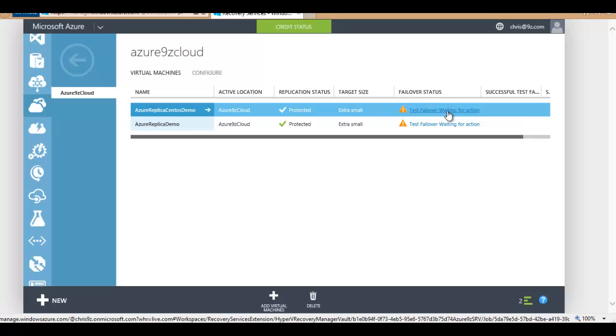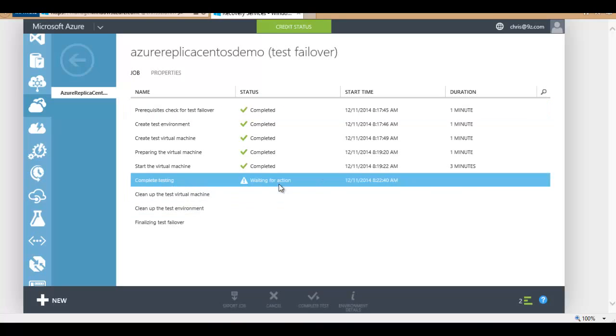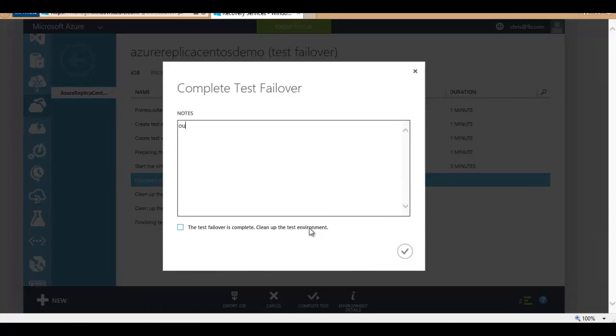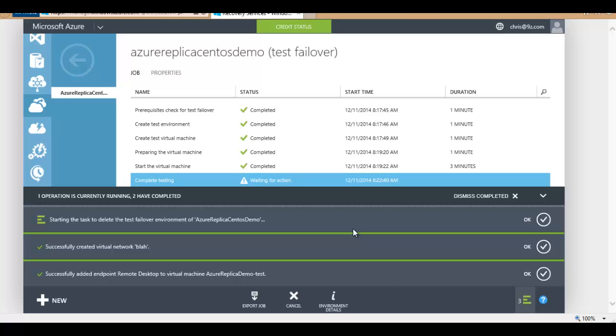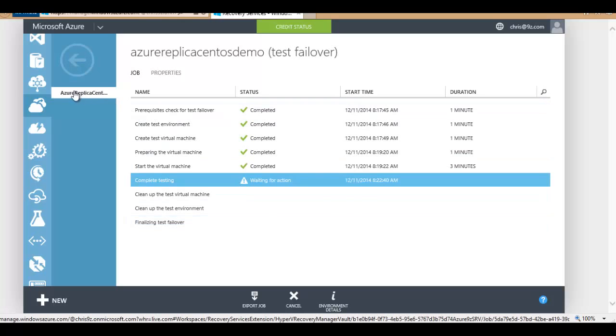So you see it says test failover waiting for action. I say complete test, and what that means is our DR test was happy. And now I'm going to say test failover complete, clean up the test environment. All that means is, hey, thanks for the VM that you created. That was awesome, but I don't need it anymore. And we'll go ahead and do that. This is for the CentOS.